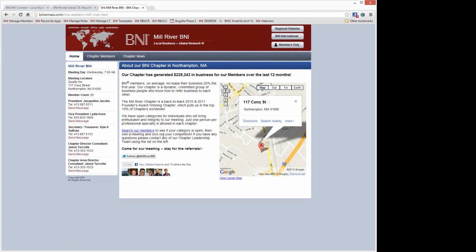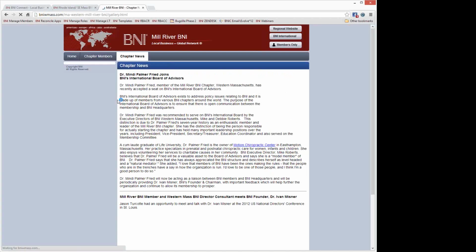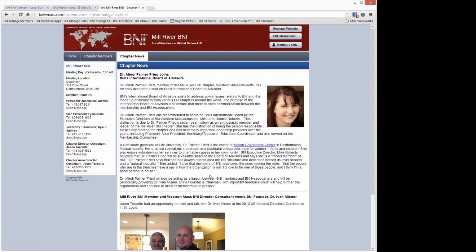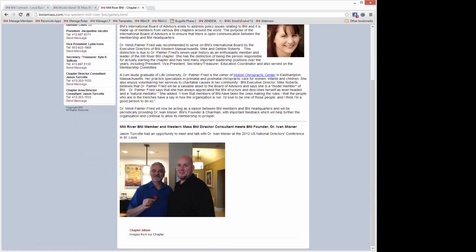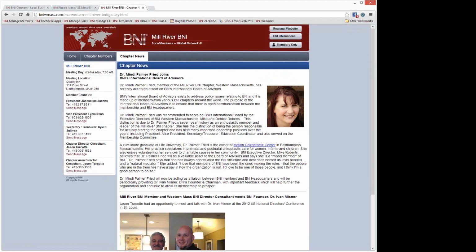You'll notice they did a little bit more customization to theirs. They changed the words in here. They put their Twitter feed on here as well as their Facebook page. They also put a customized Google map that shows where their chapter is located. They also did a chapter news, but they turned this into their own blog style, and they've put that up there.